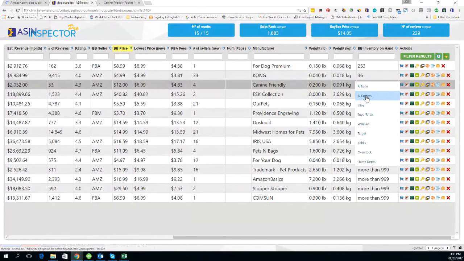Now, the difference between Alibaba and AliExpress, I'm not going to go into too much detail, but AliExpress is a platform where you can actually order one-off, two-off, basically very, very low quantities. However, the price is going to be slightly higher simply because you're actually able to buy that convenience. That's more like convenience store pricing as opposed to anything else.